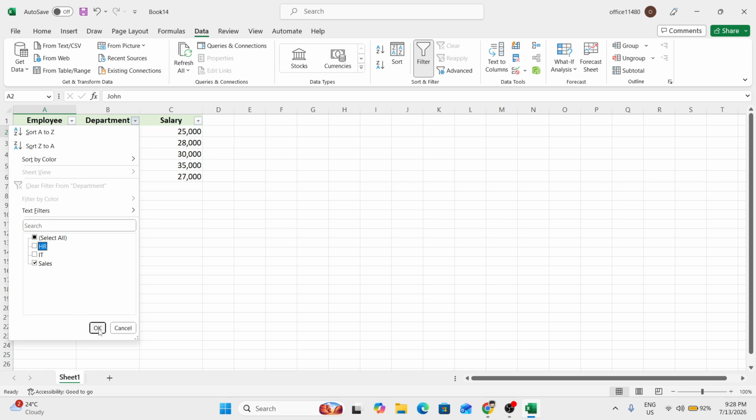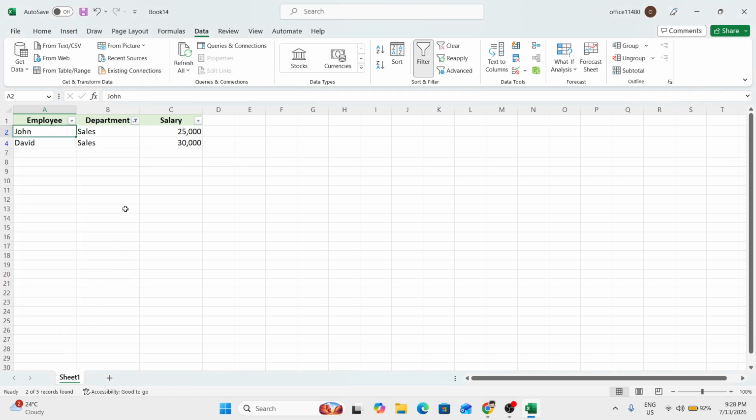That's all it takes to filter data in Microsoft Excel. Once you get comfortable using filters, you'll be able to explore and analyze information much more efficiently. It's a simple feature, but it can save a lot of time when working with spreadsheets.